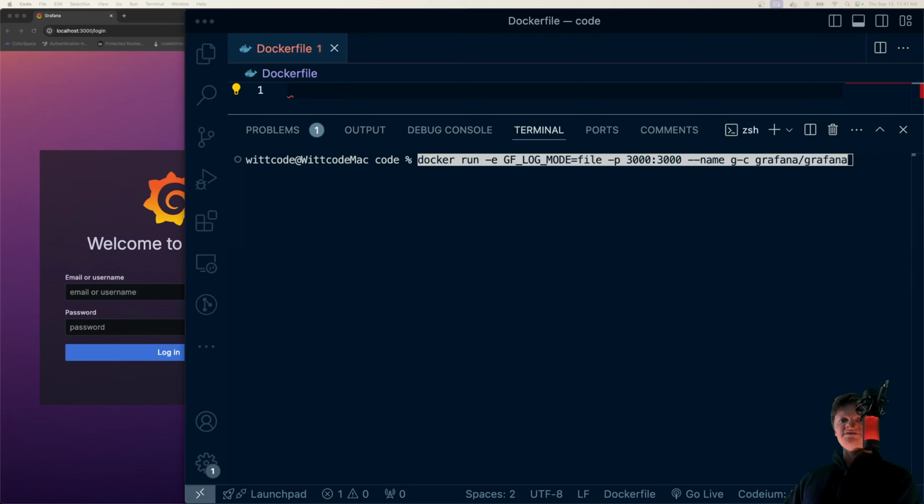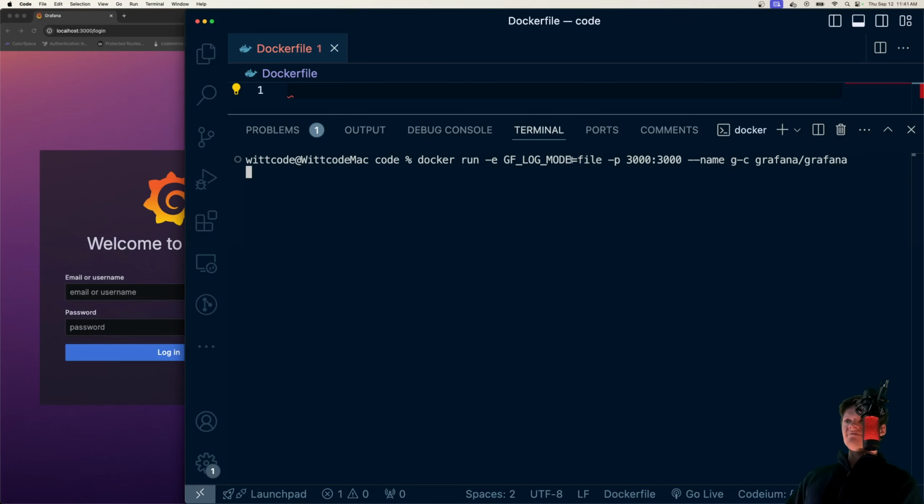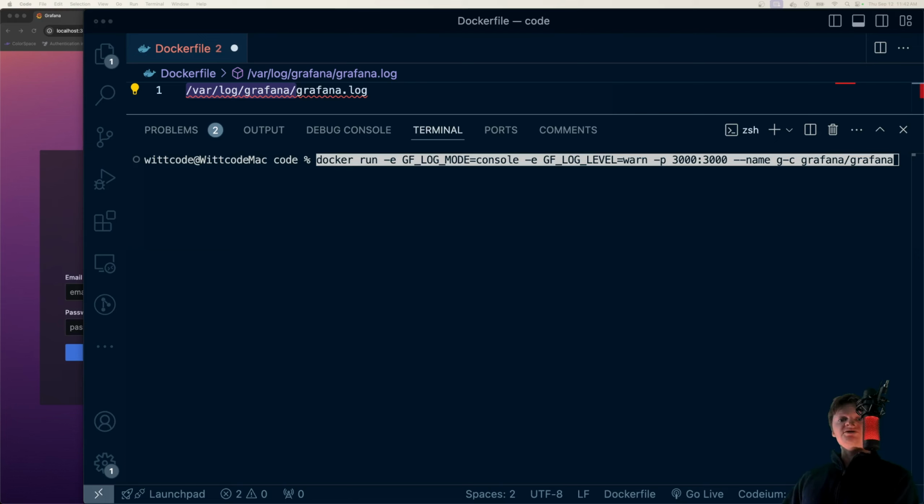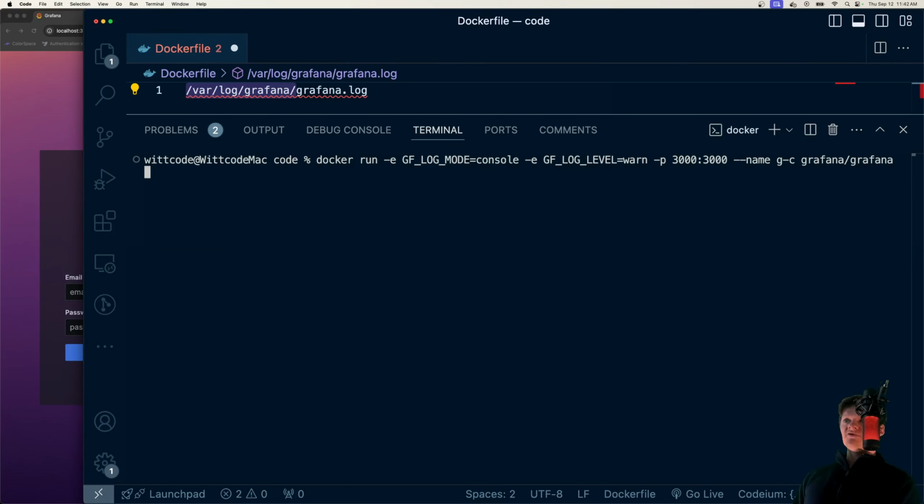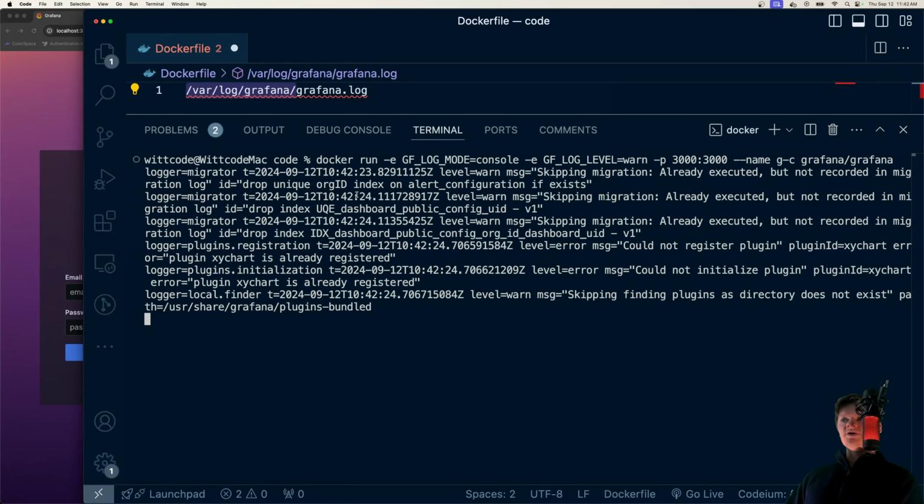We can change this with the environment variable GF_LOG_MODE. If we set it to file, for example, and run this again, note how no logs are outputted to standard output. Instead, Grafana will place logs inside the location /var/log/grafana/grafana.log. We can also change the log level with the GF_LOG_LEVEL environment variable. So if we run this, now we will only get warn and above logs, and we also set the log mode to console, so it'll be in the console again.